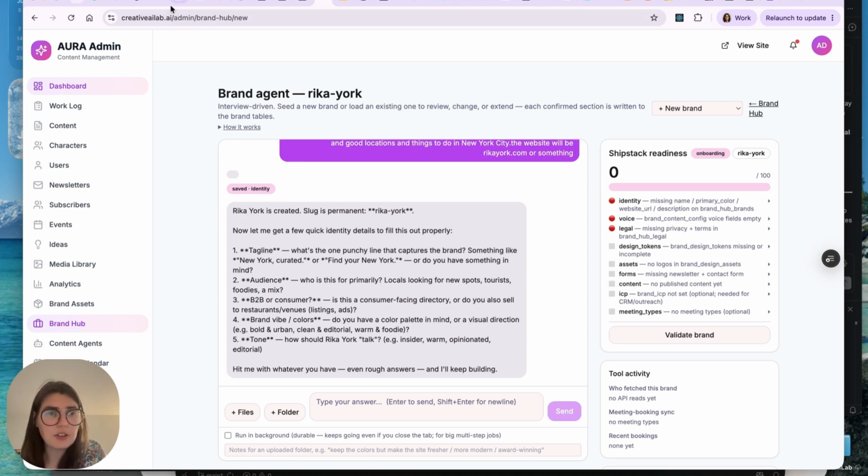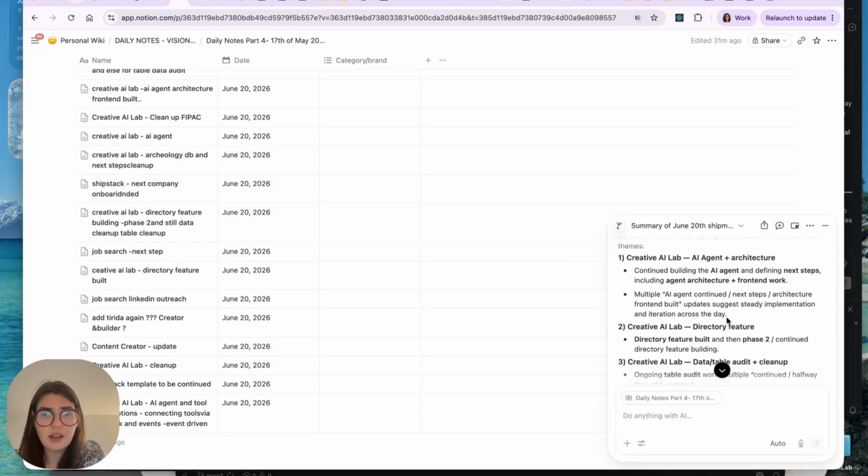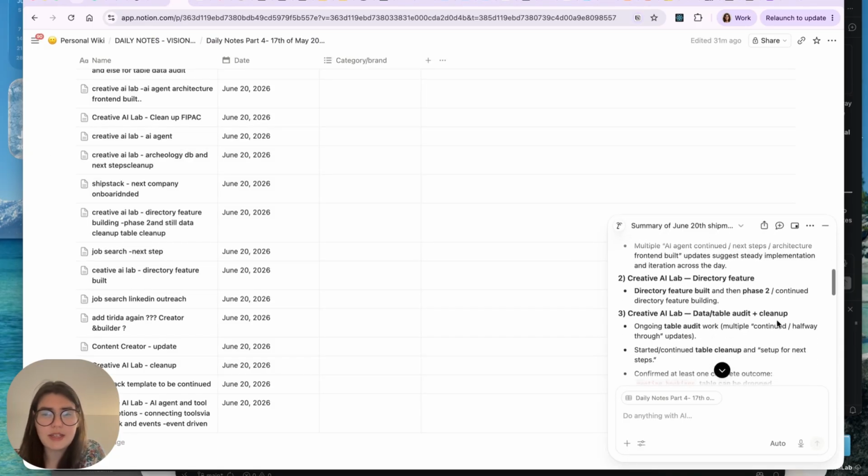Let's jump back to the next thing that I have been working on today. The second one is the Creative AI Lab. You see, it's exactly the same code base. It's the same project, but what I have been doing is working with 2 or even 3 different Claude Code agents in VS Code. And it actually works really well, but you have to be a bit careful.